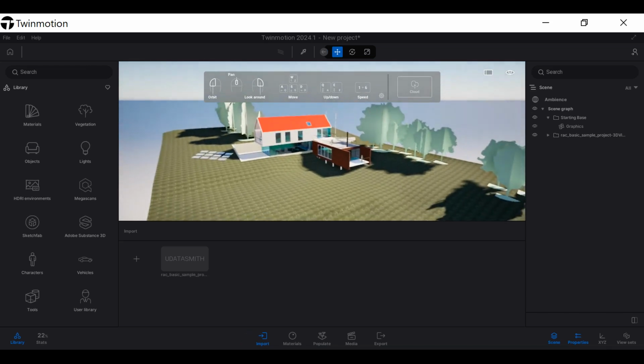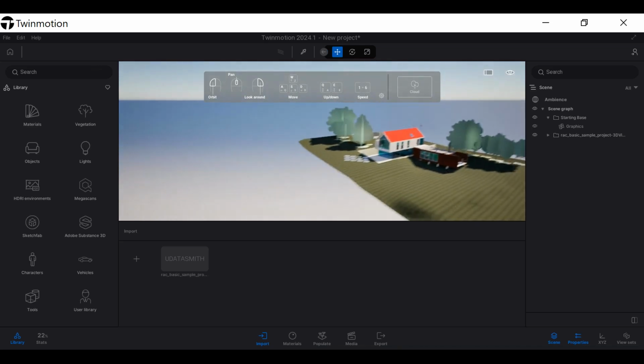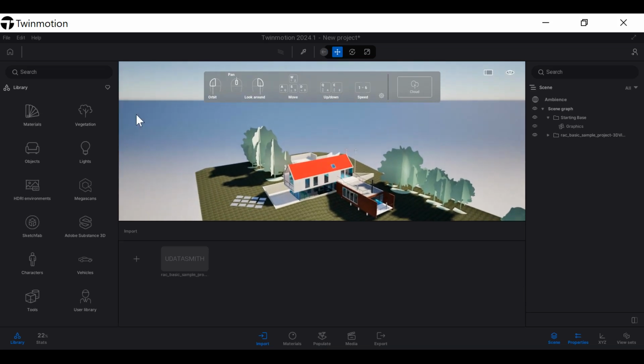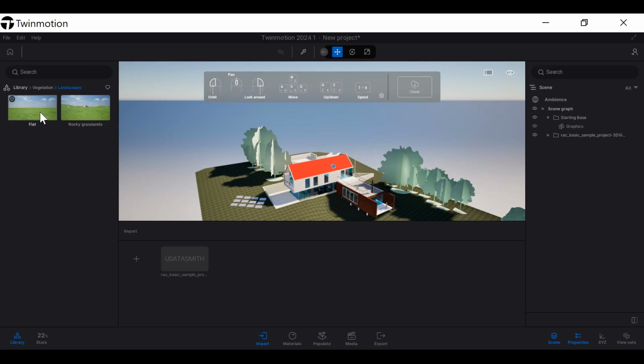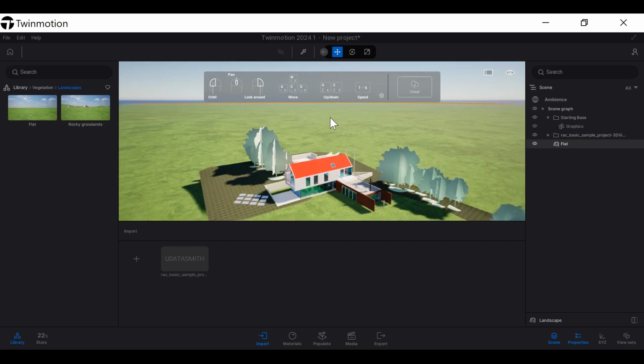This will allow me to do that. Now my model with its ground and everything is essentially floating in the air right now, right? So I want to go ahead and bring some realism to this. So the first thing I like to do is go into my vegetation in my library and add my background, or I should say landscape.